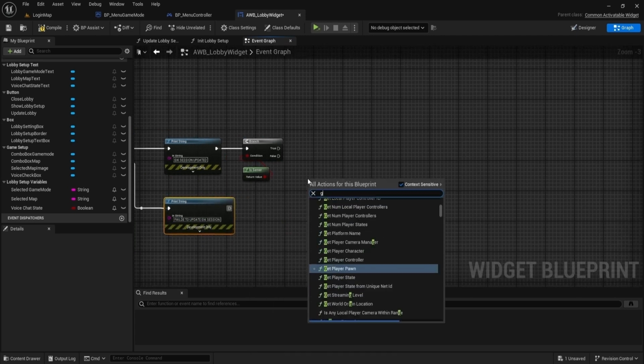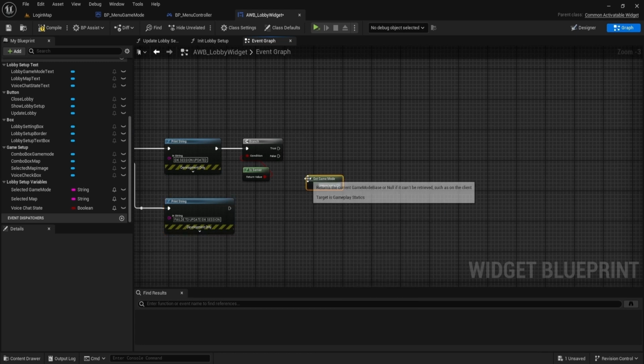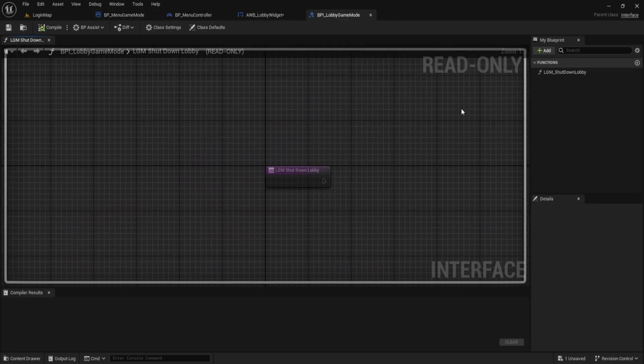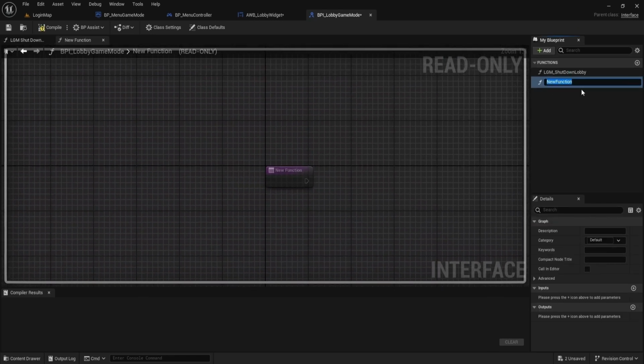Get the game mode. Now we need an interface. I'll use the quick click on the interface event to open that interface. But if you don't have the game mode open, just go ahead and open the lobby game mode interface. Add a new function and name it LGM_update lobby state.